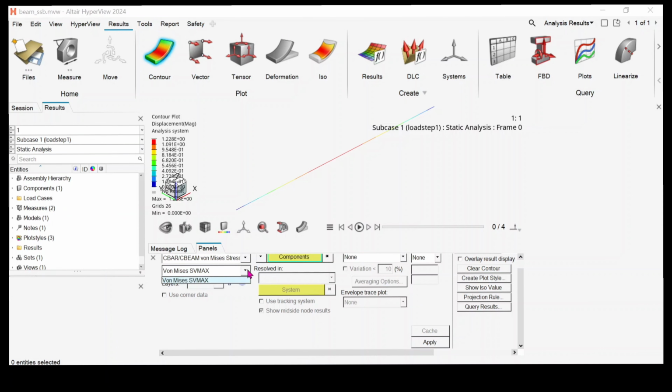Click on apply. You can see we are getting 7.5 10 to the power of 2. Then this should be 75 megapascals.